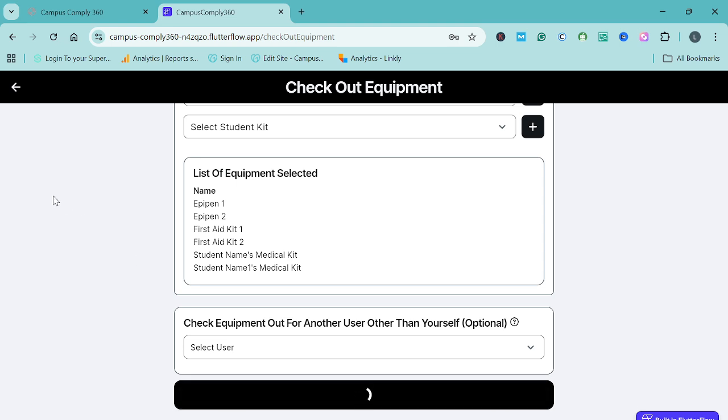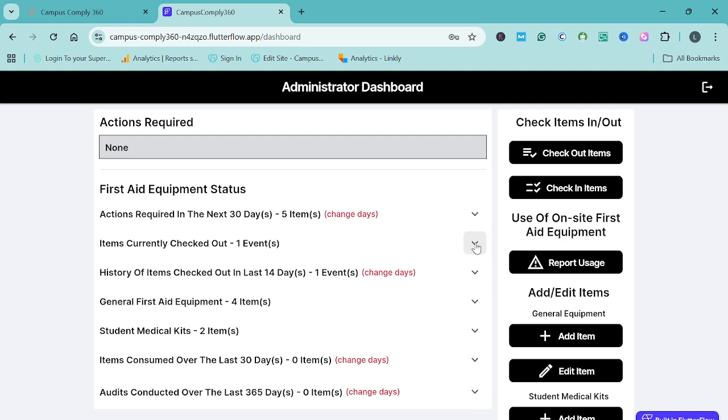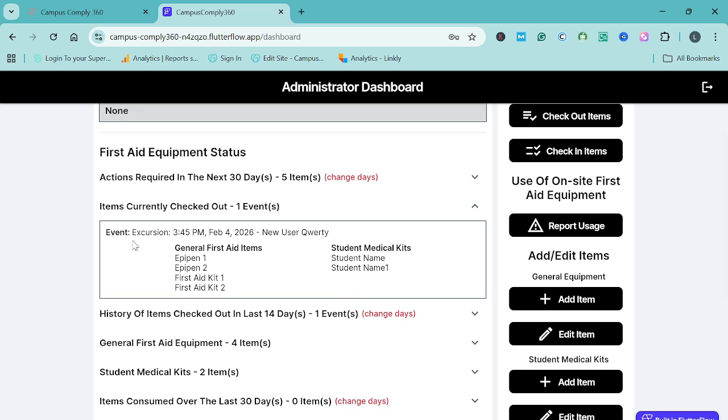Once that item's checked out, we can click the button and it will return to the dashboard. Once at the dashboard, and sometimes this takes a little bit of time to load, you'll be able to check exactly any items that are checked out. So in this case, it tells you exactly all the items that have been checked out, when they were checked out, for what purpose, and who by.